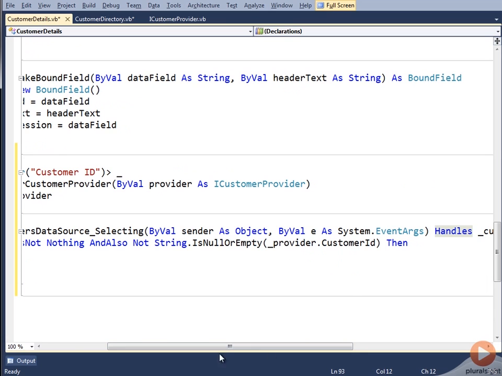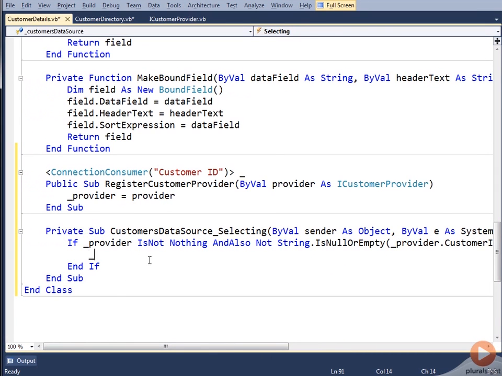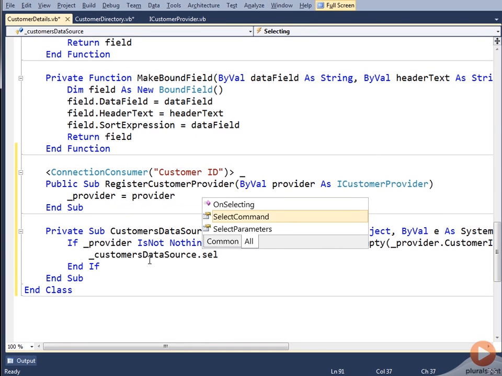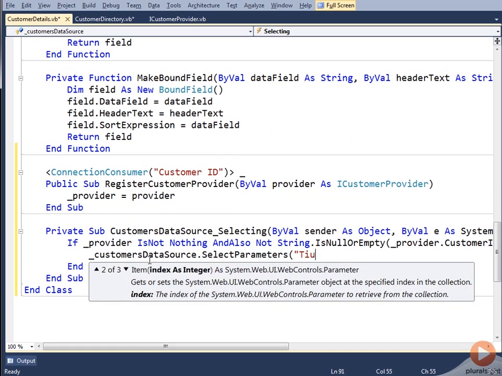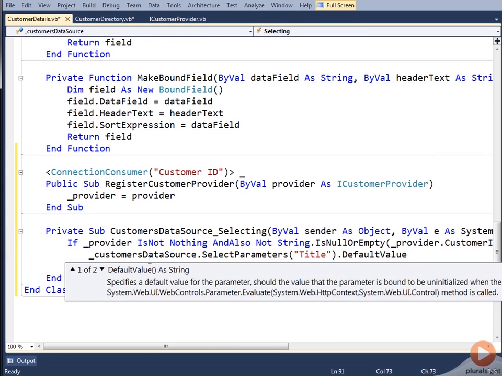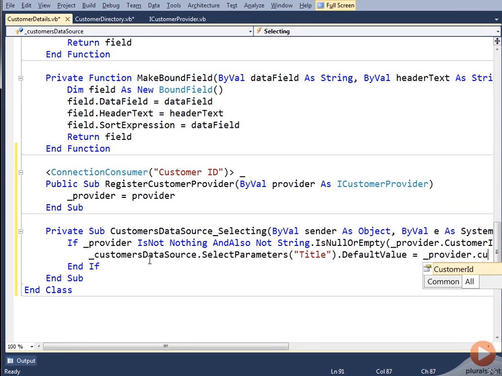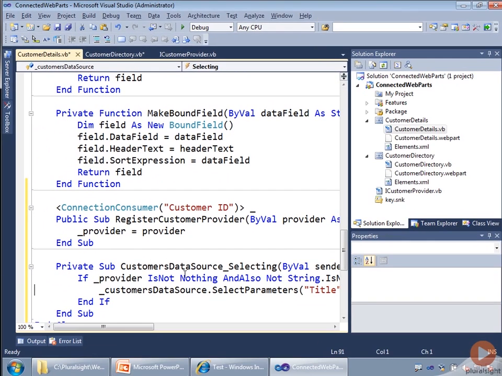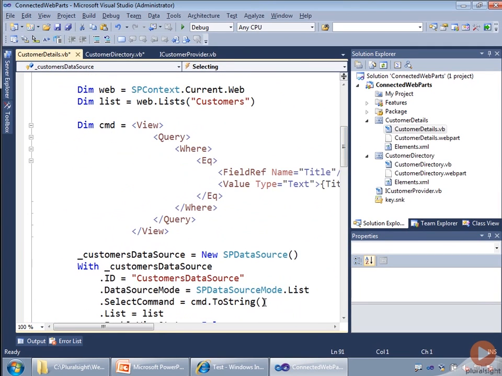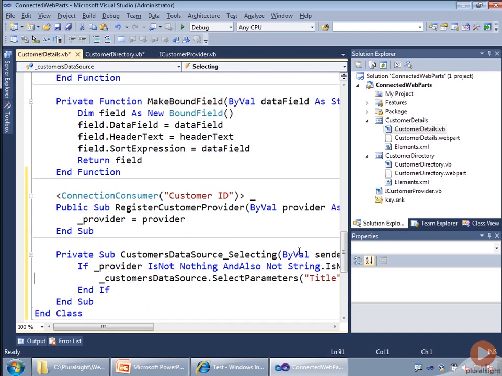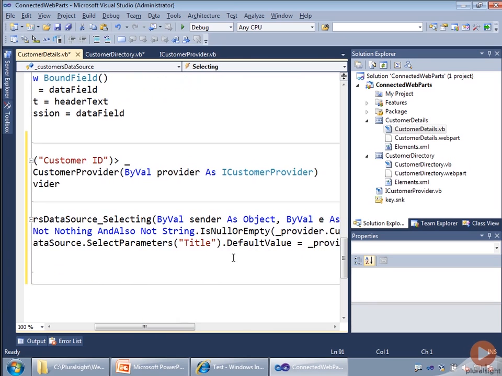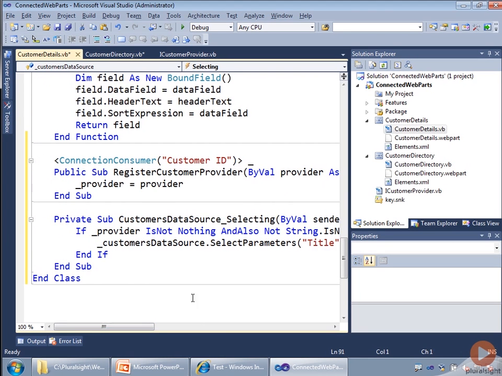so we know we have a customer ID at this point, then we'll go and say here that the customer's data source.SelectParameters title.DefaultValue is equal to _provider.CustomerID. Okay, so at this point, we're going to go set our parameter that we have here in our query. All right, so in our consumer, we've taken a method that takes a reference to something that implements the communication interface right here, right? And then we've used that when we go to retrieve our data. So we've implemented the provider, we've implemented the consumer, we have the interface we're going to use for communication.